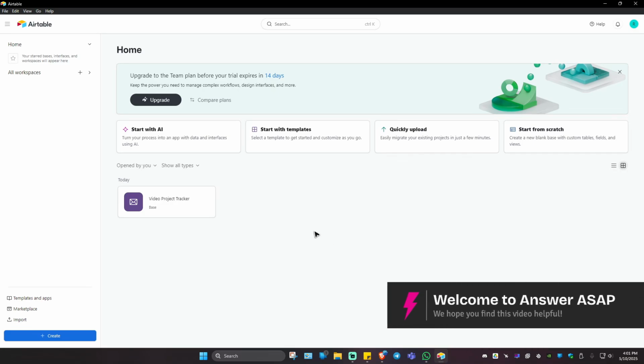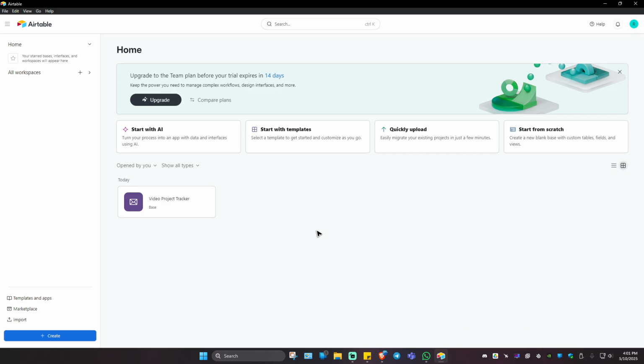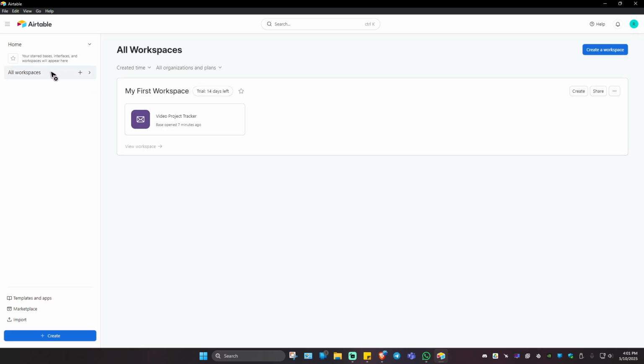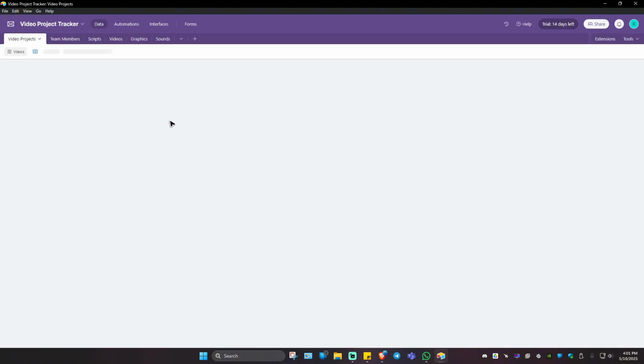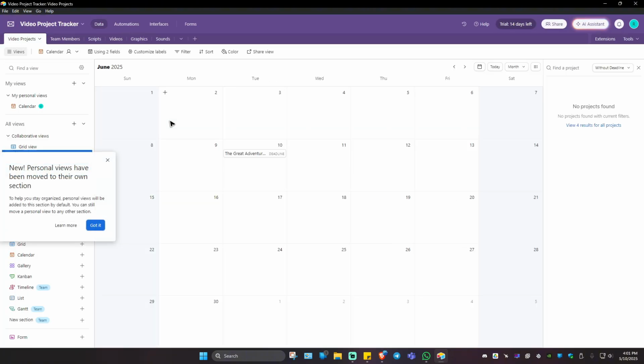Welcome. In this video, I'll show you how to create a view in Airtable. All right. So first up, go ahead and log into your Airtable account. And once you're in here, go to a workspace. For example, this workspace right here. I'm just going to click on it and wait for it to load.